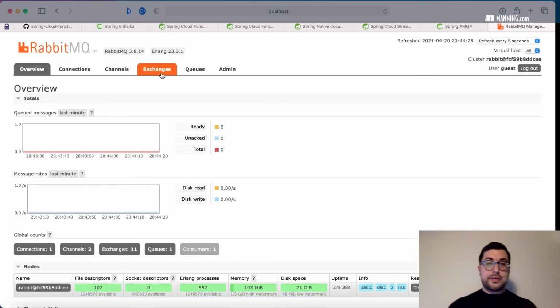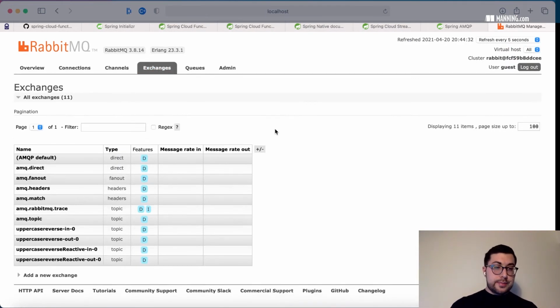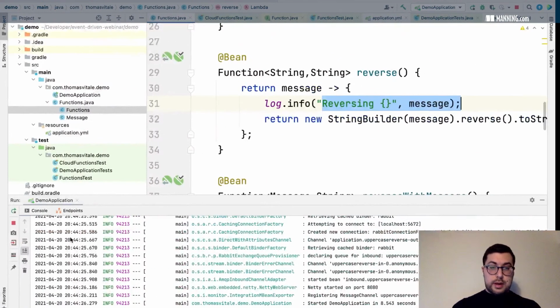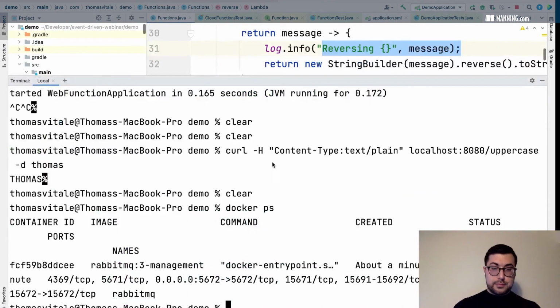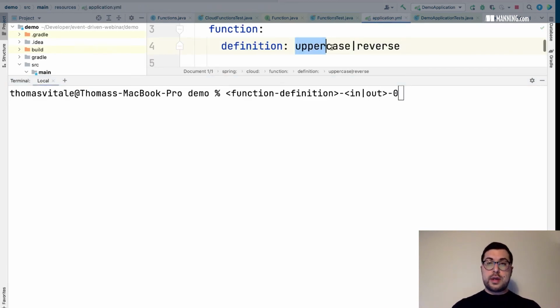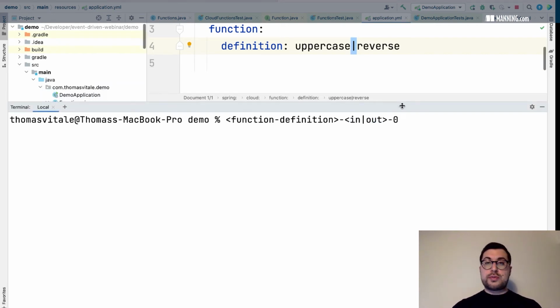Yes. Okay, the first thing to notice is that by default, Spring Cloud Stream creates some exchanges and queues for us. The exchange has this naming here, uppercase reverse, which is the name of the function definition, then in or out, and then 0. Let me explain what that means. So it's a function definition dash in or out dash 0. The function definition is what we defined in the application properties file. If it's something with a pipe, we just remove the pipe and use the final result as a name here. In or out is the input or output channel, so the input of the function definition and the output of the function definition.